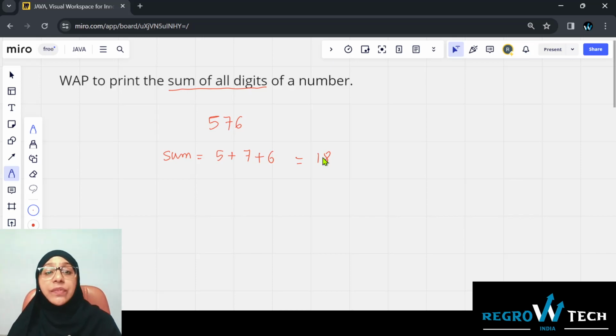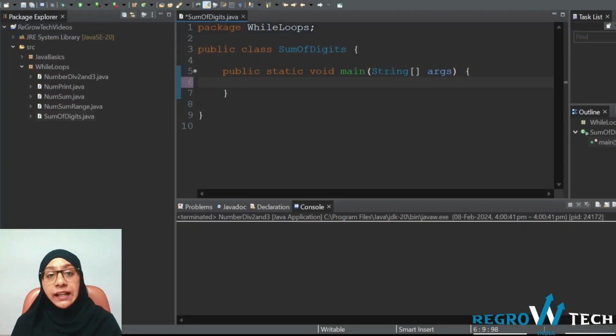Now, this is what we need to write using a program. For this program, and for every other program where we need to get the digits of a number, we will be using the following code. Let us first understand the code, see how it is written, and then look at the dry run. So, let's go on Eclipse.